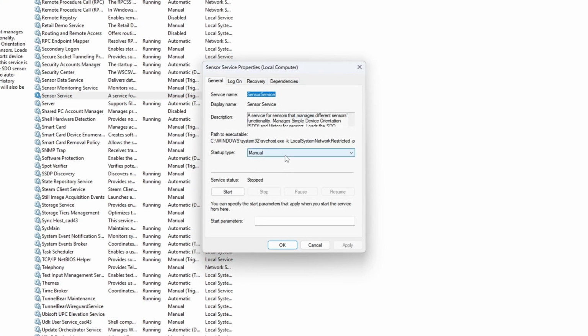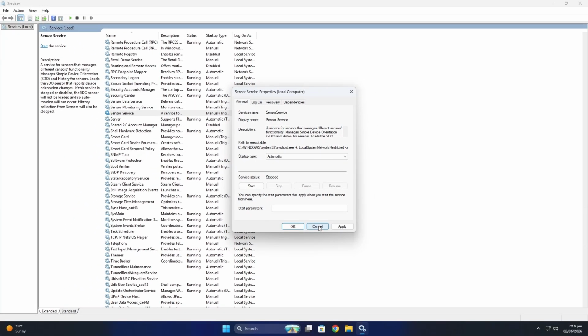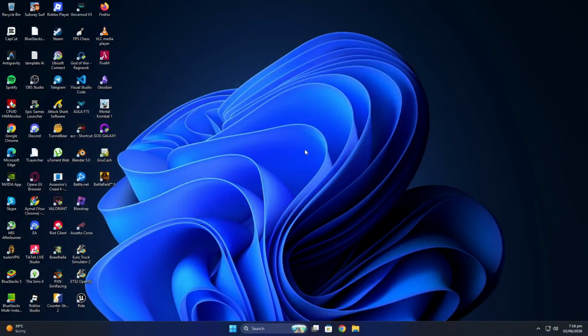Change the startup type to Automatic. If the service status shows stopped, click the Start button. Then click Apply and OK to save the changes. Once completed, try opening the Settings app again and check if the crashing issue has been resolved.